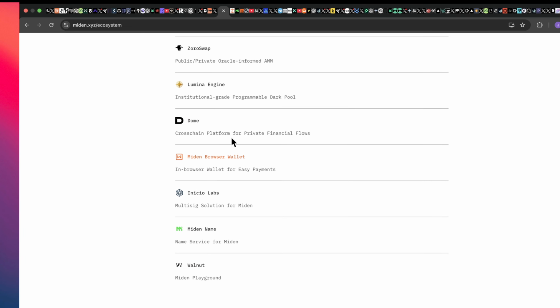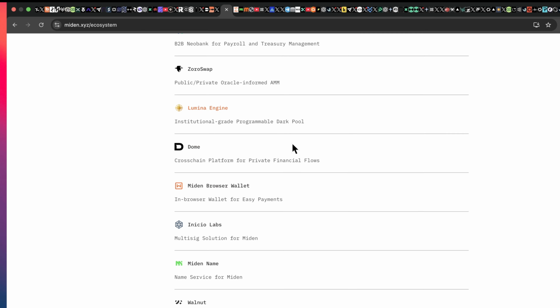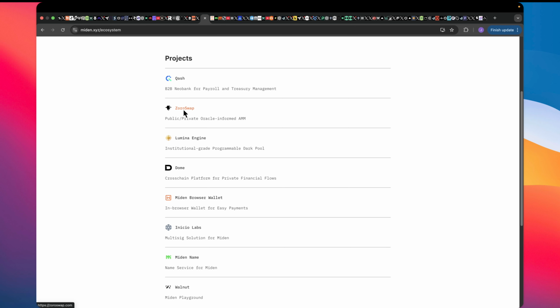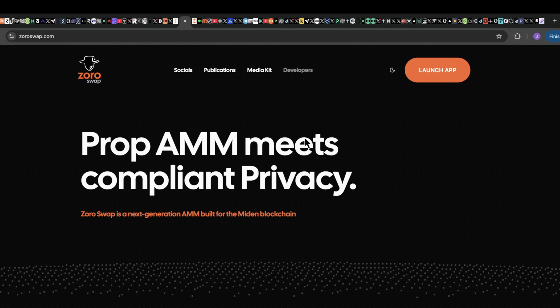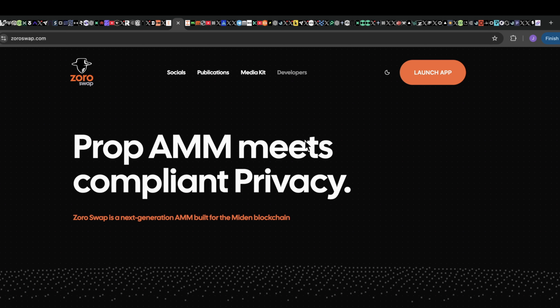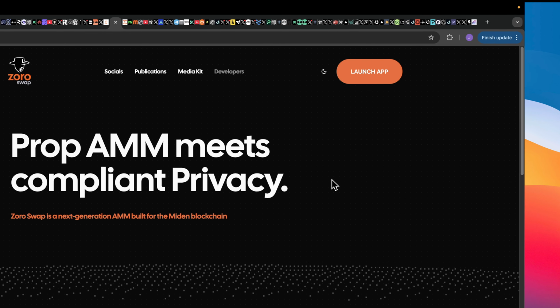Okay, so then after you have a wallet, of course, start interacting with the ecosystem. ZoroSwap will be a good one as well, a public and private Oracle informed AMM. So this will enable you to swap while on Miden, and that's a good start.